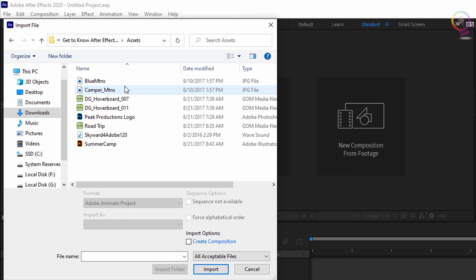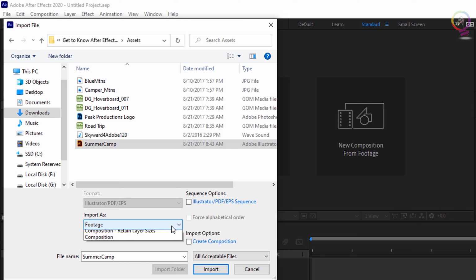The first one I want to import is the Summer Camp Badge Illustrator file. So click once on that file, and then down here at the bottom I have a couple of different options. I want to make sure the Illustrator PDF sequence is not selected. And under Import, I'll just import this as footage, which means it's going to flatten any possible layers that are involved with that Illustrator file. I don't need to create a composition, so I'll just click the Import button.